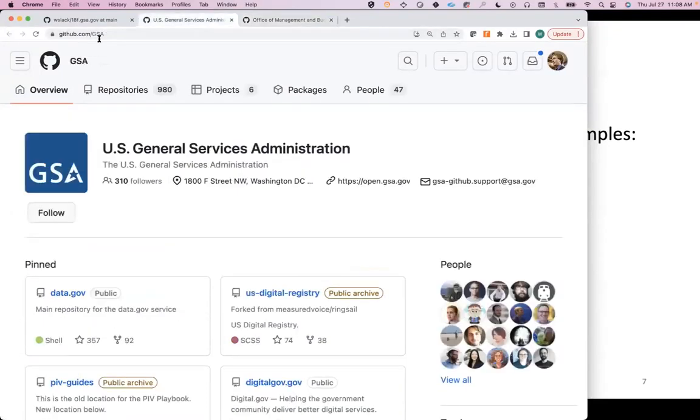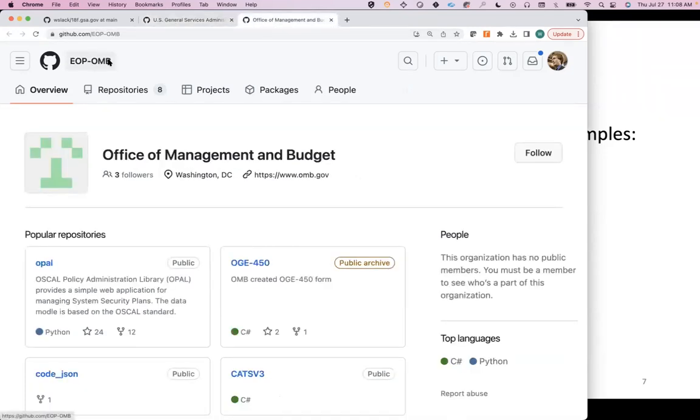You can see github.com/EOP-OMB for this, and github.com/GSA. So if you want to know where you are in GitHub, the first thing after github.com is usually going to be that org. You can say, okay, I'm sitting under the GSA area, just like you see GSA at the top left here and EOP-OMB here.